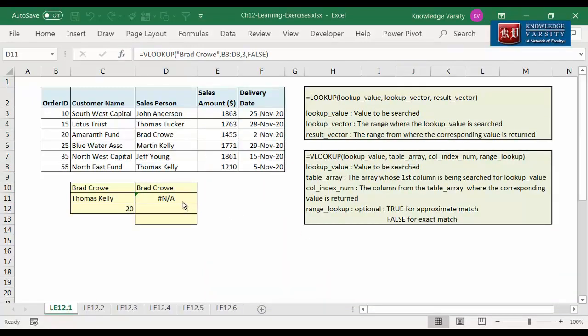You can see that the formula returns error NA. This means VLOOKUP searched the first column of the table array for Brad Crow, but Brad Crow was not present in the first column. Hence, the function returned NA. This means we cannot use VLOOKUP to retrieve values to the left of the search column.